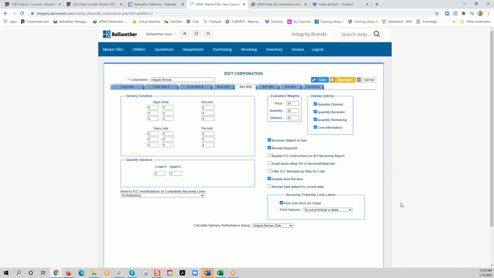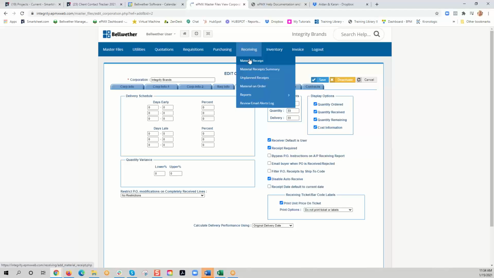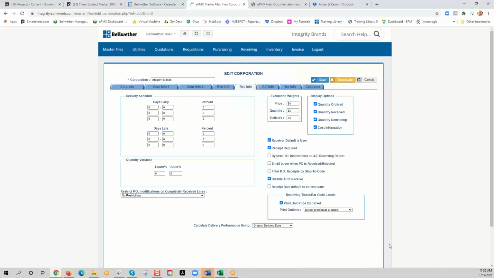And the final option is, do you want to be able to print a ticket or barcode labels through your receiving process? So when you receive something, receiving material receipt, and you pull in the PO and you receive it, EPMX can print a ticket for you, or you can choose to print a barcode and then slap the barcodes onto the items as you put them on the shelf.